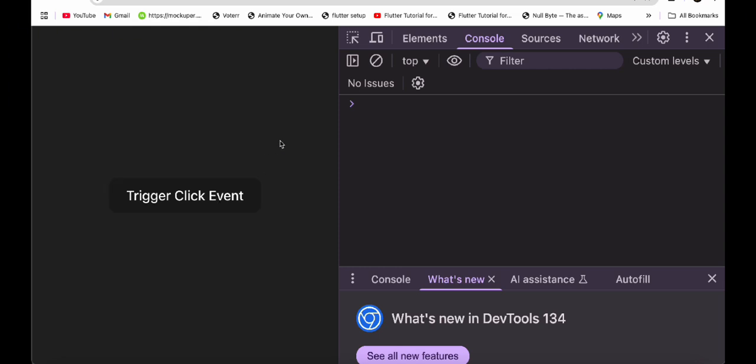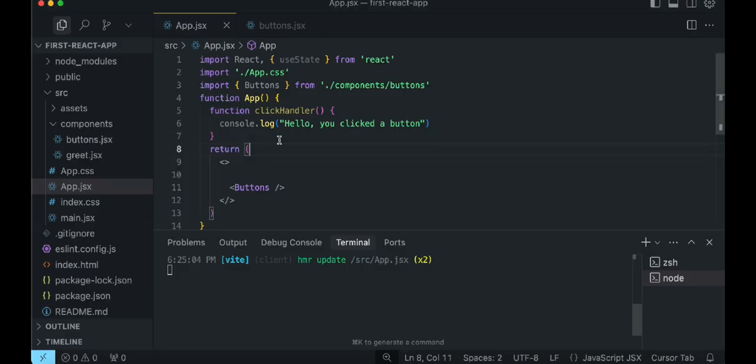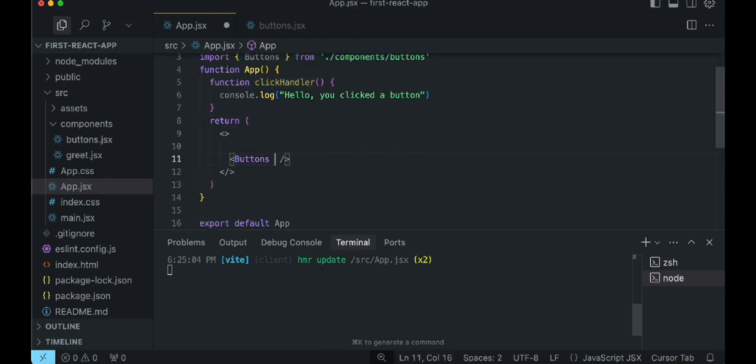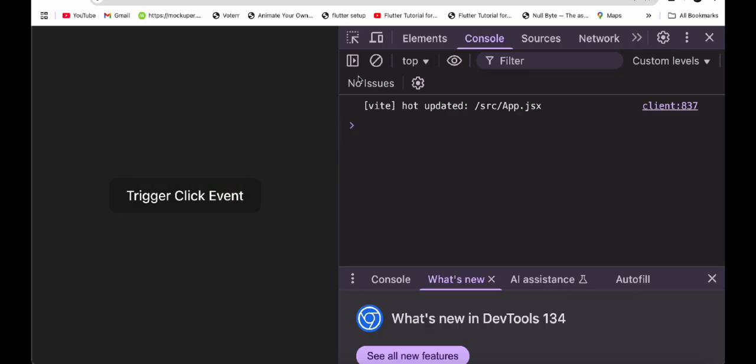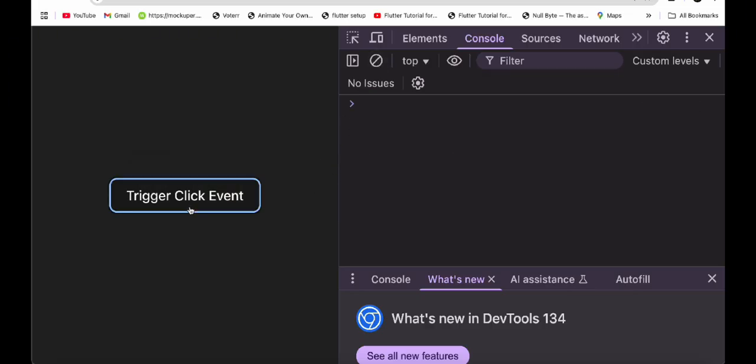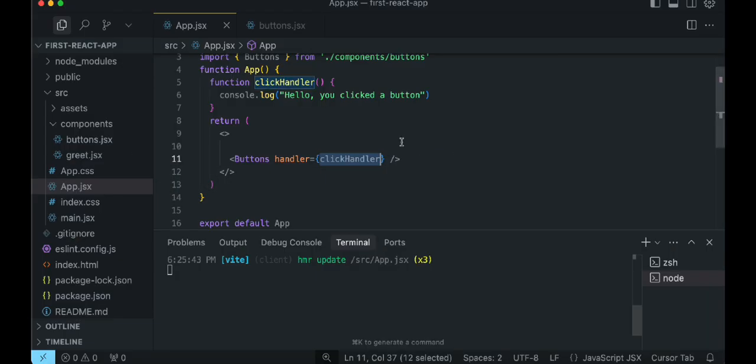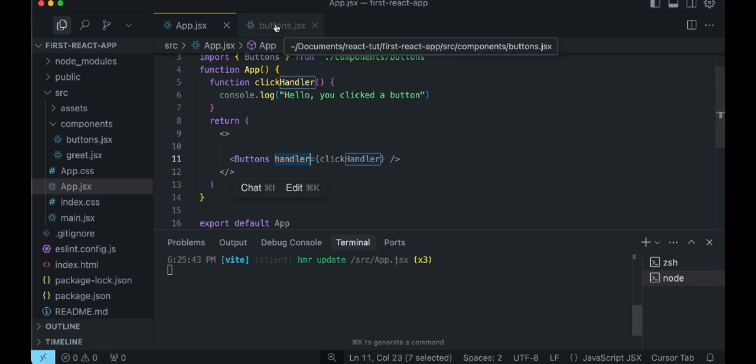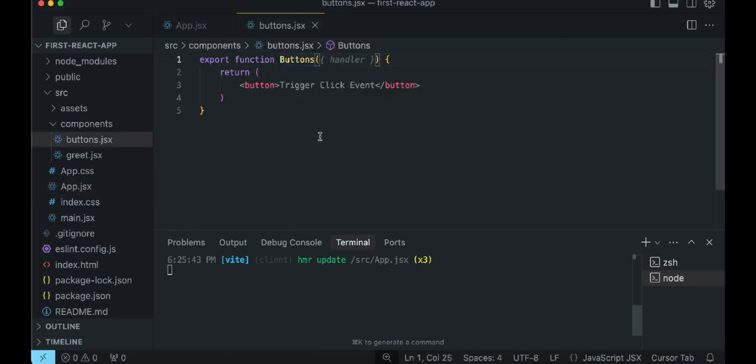So how do we now append this handler to this component? Remember we talked about props. So I'm going to pass this handler as a prop to this component, and I'm going to create a prop called handler, which of course is going to hold my event handler. If I save this and go back and click on the button, nothing will still happen. Why? Because we've not used this prop in our primary component. So let's go over to our button component, and let's say we are expecting a prop called handler.